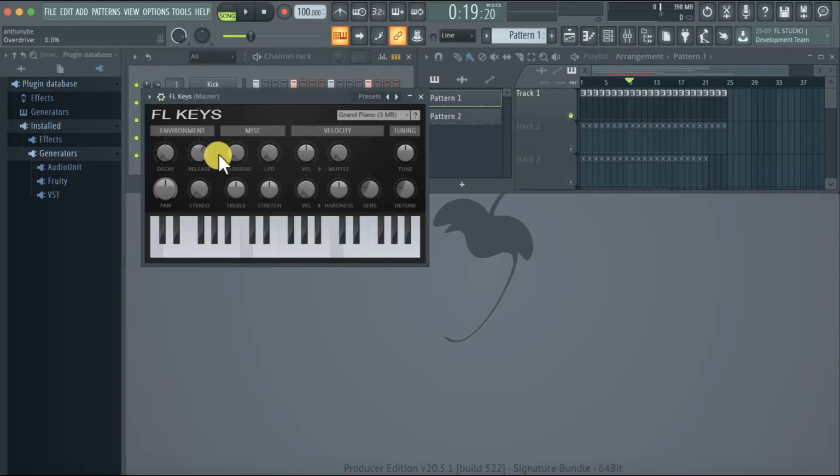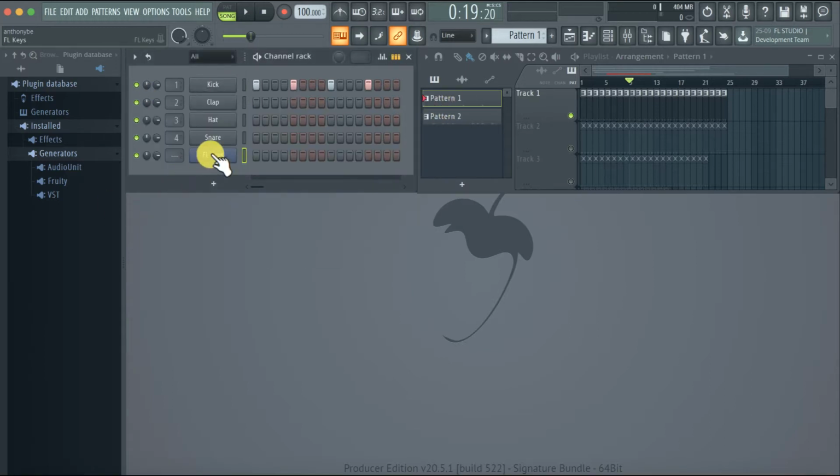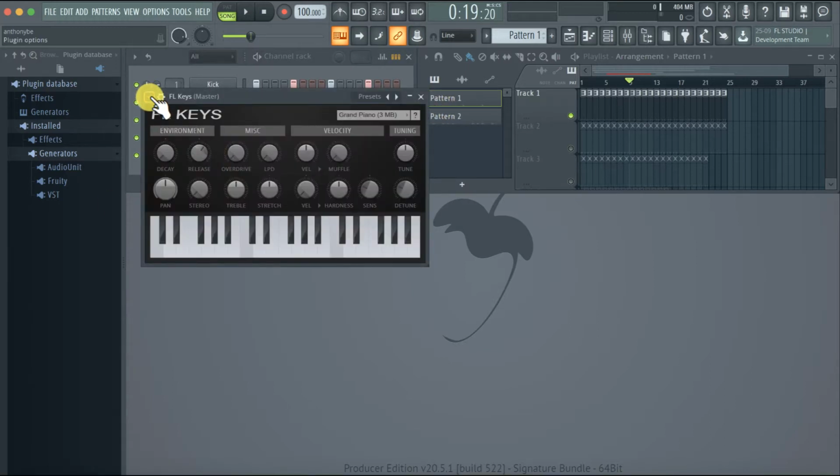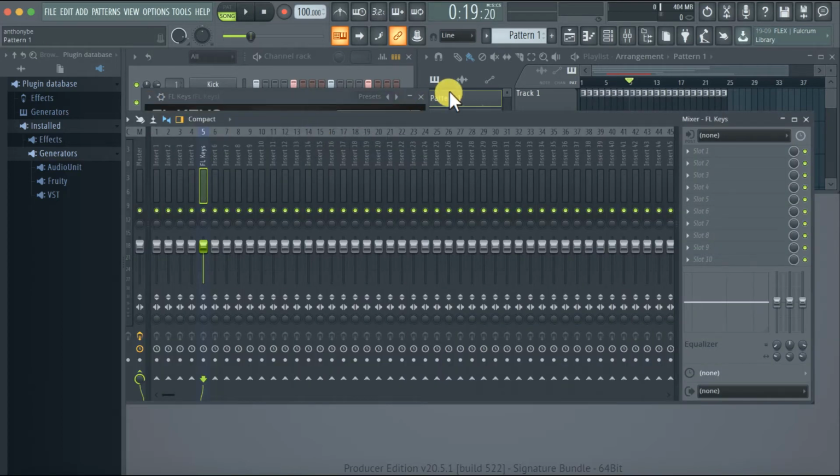So if you want to connect it to an individual mixer, left click on this instrument, and click on this small triangle right here. And in this channel option, select route to free mixer track. So now you can see that it automatically routes you to a free mixer track, which is track number 5.